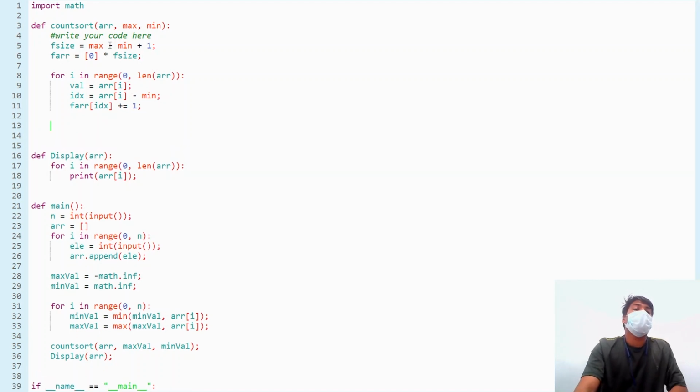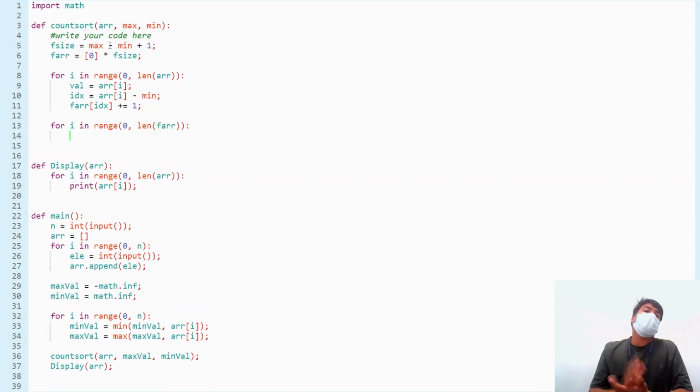So done with it. Now that I have increased the frequency, I'll make the prefix sum array. For I in range 0 to length of FARR, right? Because now I'm going to make the prefix sum array. Which array will I make the prefix sum array? I'll make the frequency array my prefix sum array, right? How will I make it?